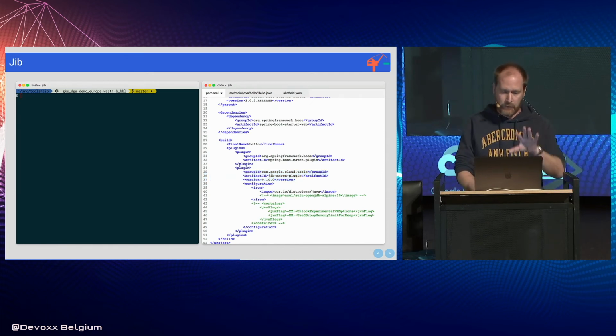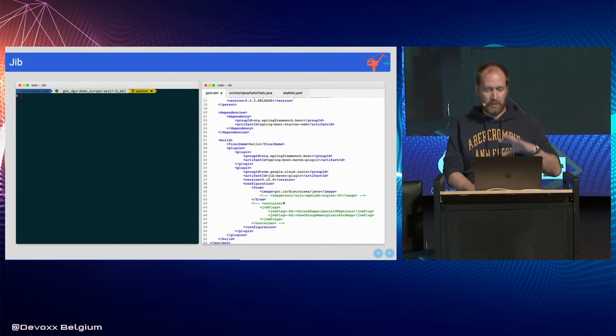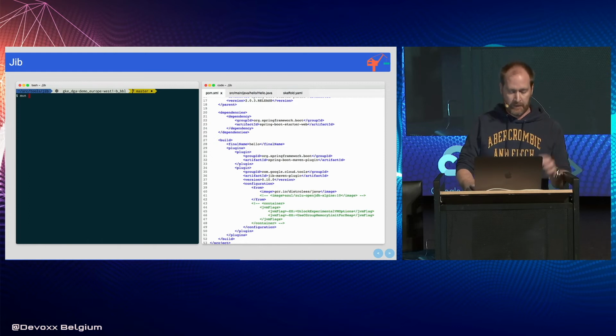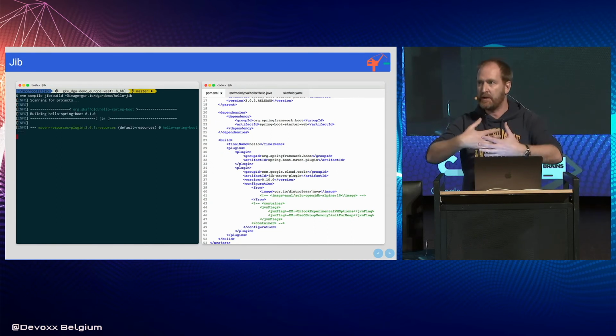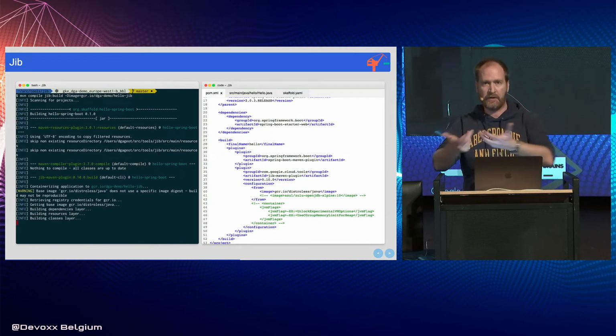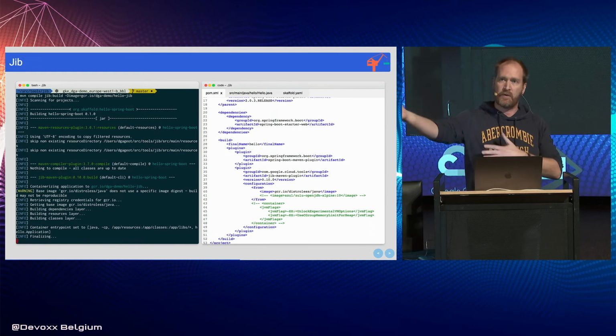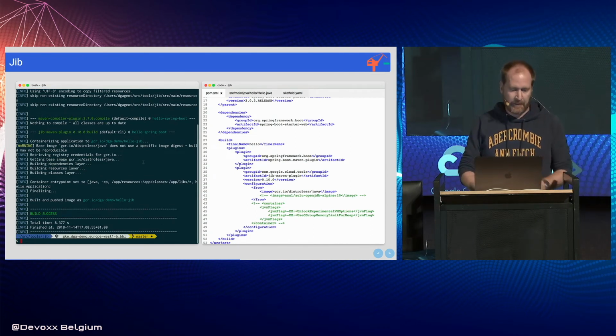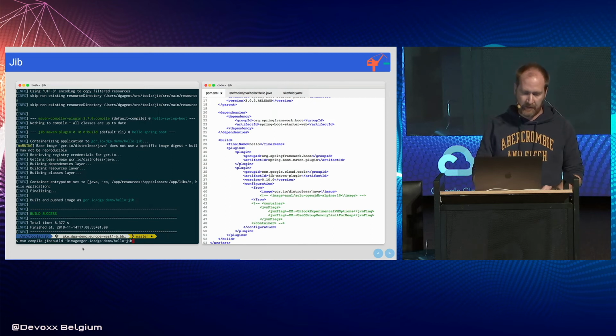I can set a few options if I want, but by default, it's going to use Distroless as a base image. And if I run Maven, and I run the Jib build command, it's going to build my application, compile the sources, and create a Docker image at the end, and push it to a registry with the name I gave somewhere on the command line. Okay, on the command line here, I gave the image name.